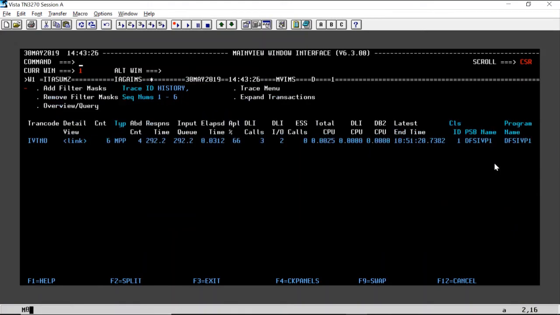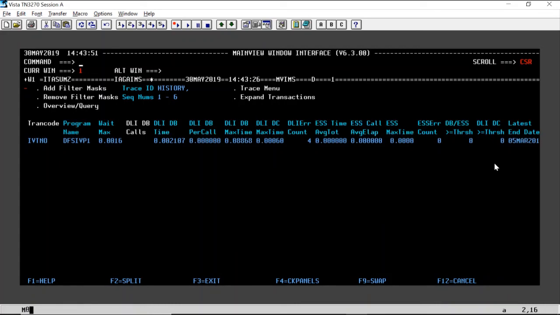Here we can see the tran codes, detail views, the count, the type of trace, the event count, response time, input queue, elapsed time, application percentage, DLI calls, DLI IO, ESS calls, total CPU, DLI CPU, DB2 CPU, latest end time, the class ID, the PSB name, the program name, and if we PF11, we can see additional information.